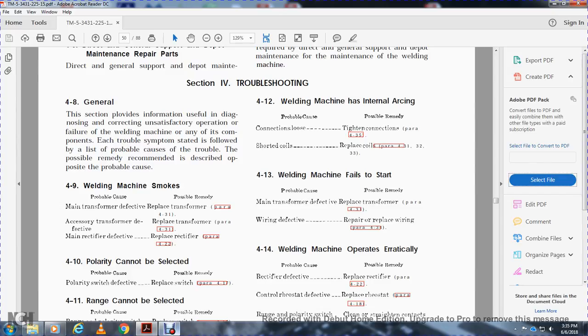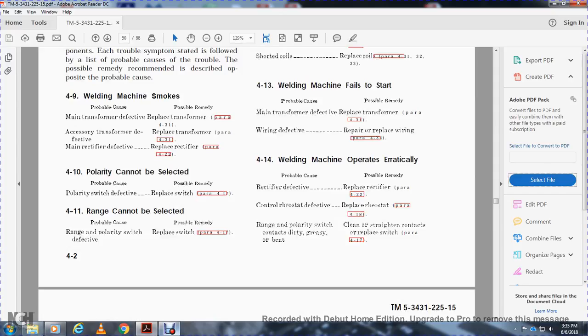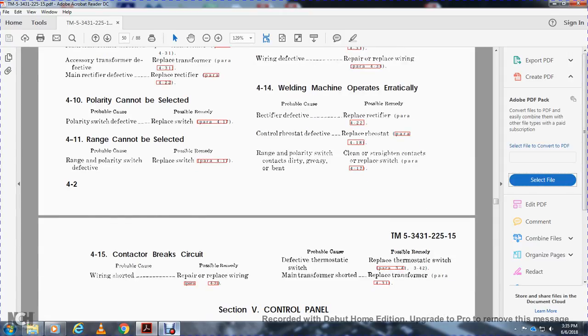4.13, welding machine failed to start. Main transformer defective, replace the transformer. Wire defective, repair and replace wiring. 4.14, welding machine operating erratically. Rectifier defective, replace rectifier. Control rheostat defective, replace rheostat. Range polarity switch contacts dirty and greasy, clean the contacts, and possible remedy, replace switch. 4.15, contactor breaks circuit. Probable cause, wire shortened. Possible remedy, repair and replace wiring.